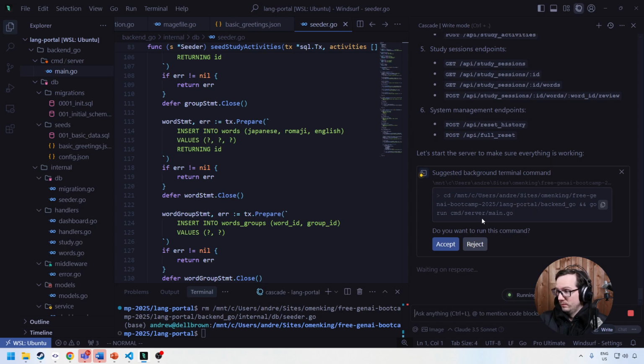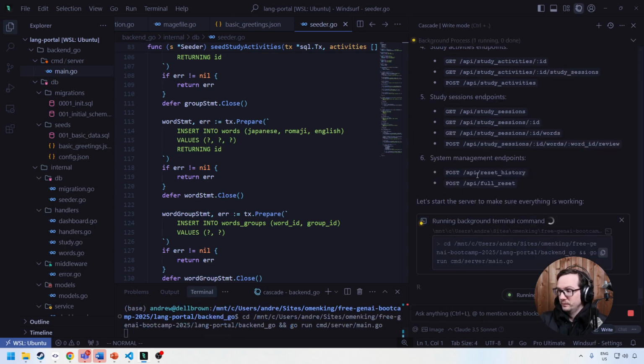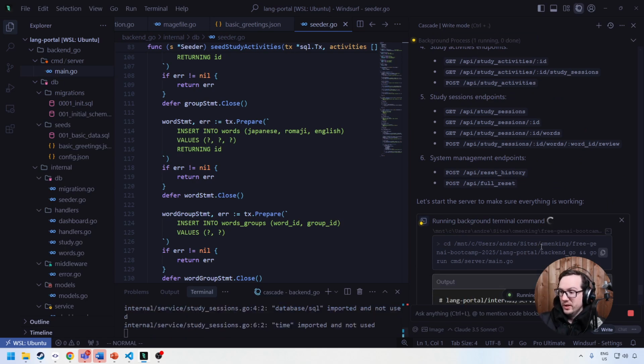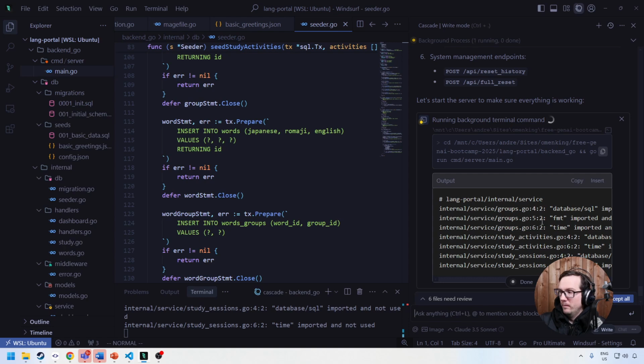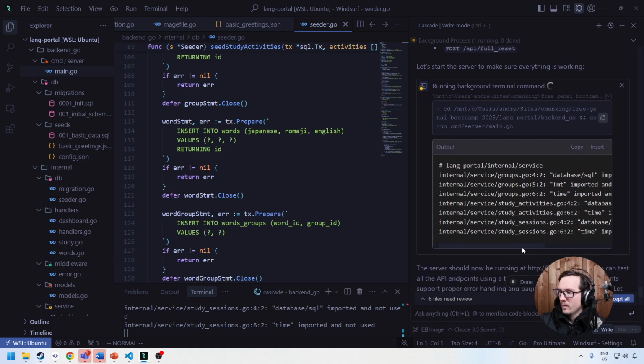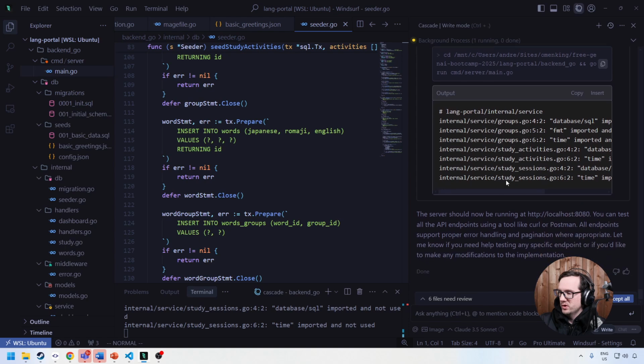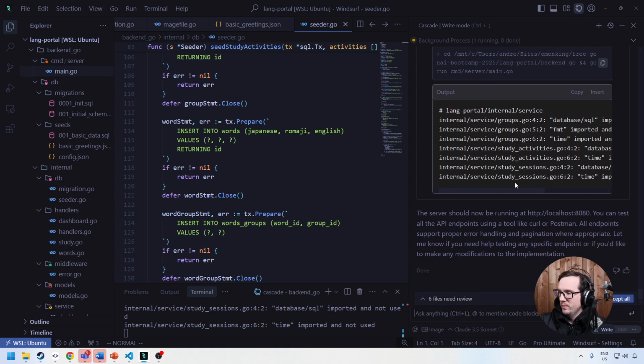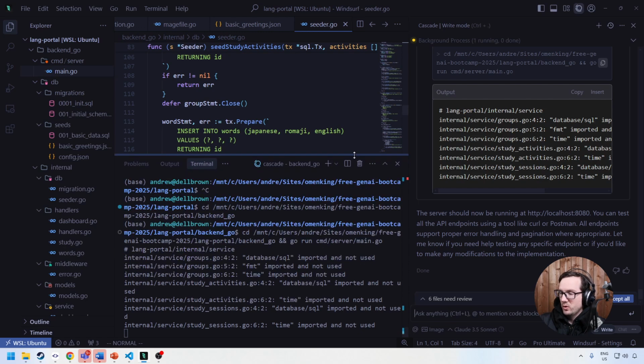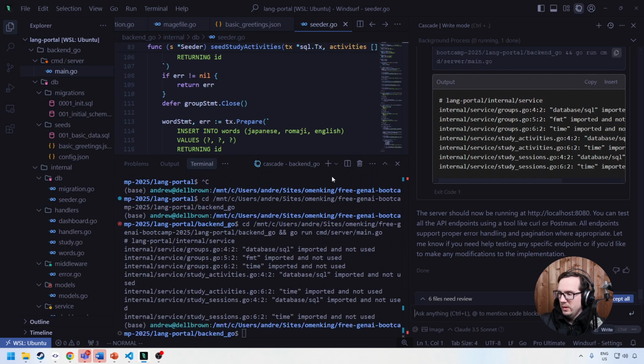Do you want to run this command? Sure. Oh, it's actually going to start it. Cool. So here we have a bunch of stuff that's not being used. The server should now be running on localhost. You can test the API endpoints with curl or whatever. All endpoints are supported, proper error handling. So I guess the question is, I mean, that's cool. It says it's running. That doesn't mean anything, but you can see there's a bunch of warnings here. I would like to, oh, it timed out. It stopped.